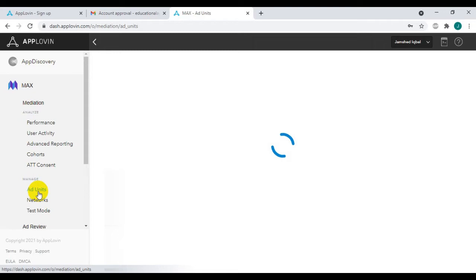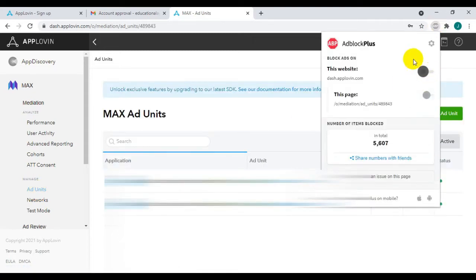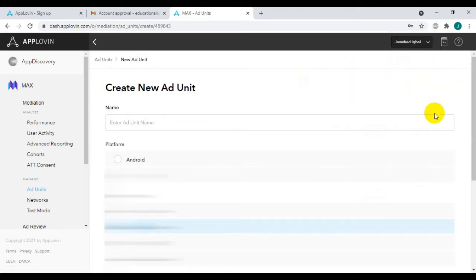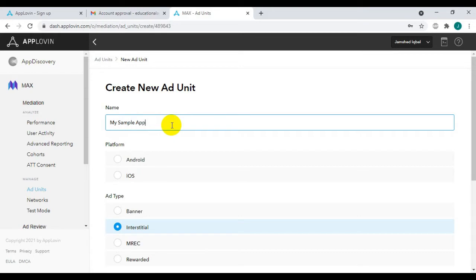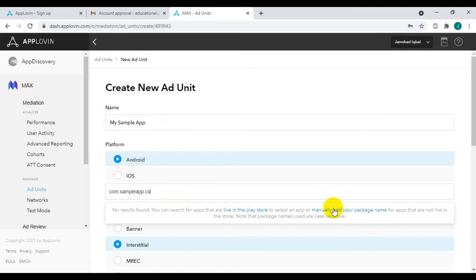Now you have to create banner and interstitial ads. To do so, click on manage and click on ad units. Now click on create ad unit. Now name it as banner ad.